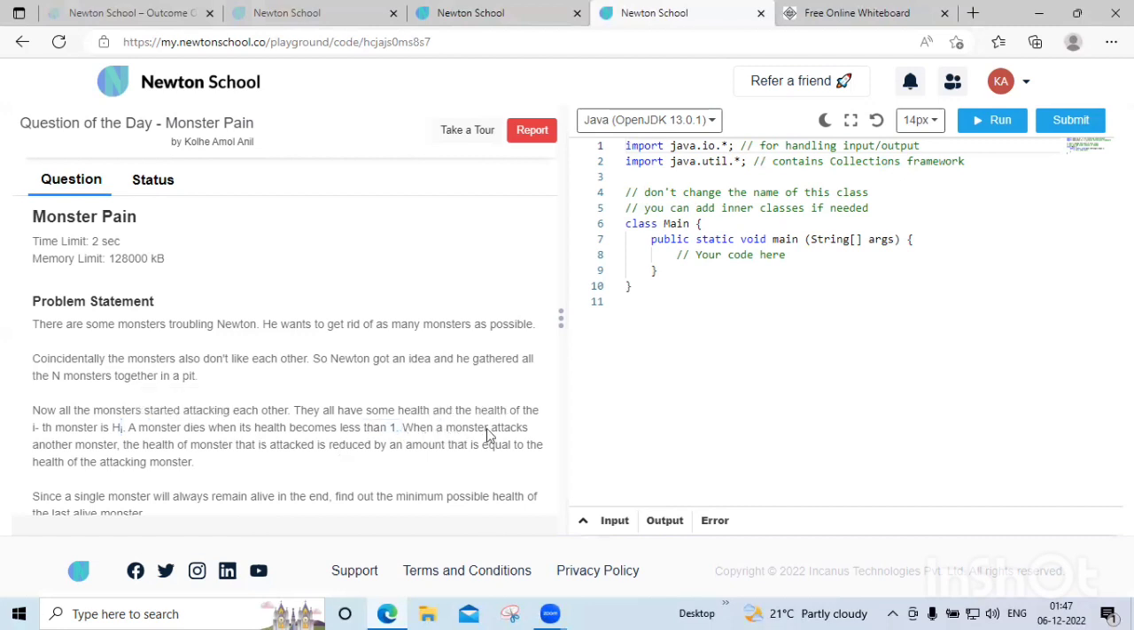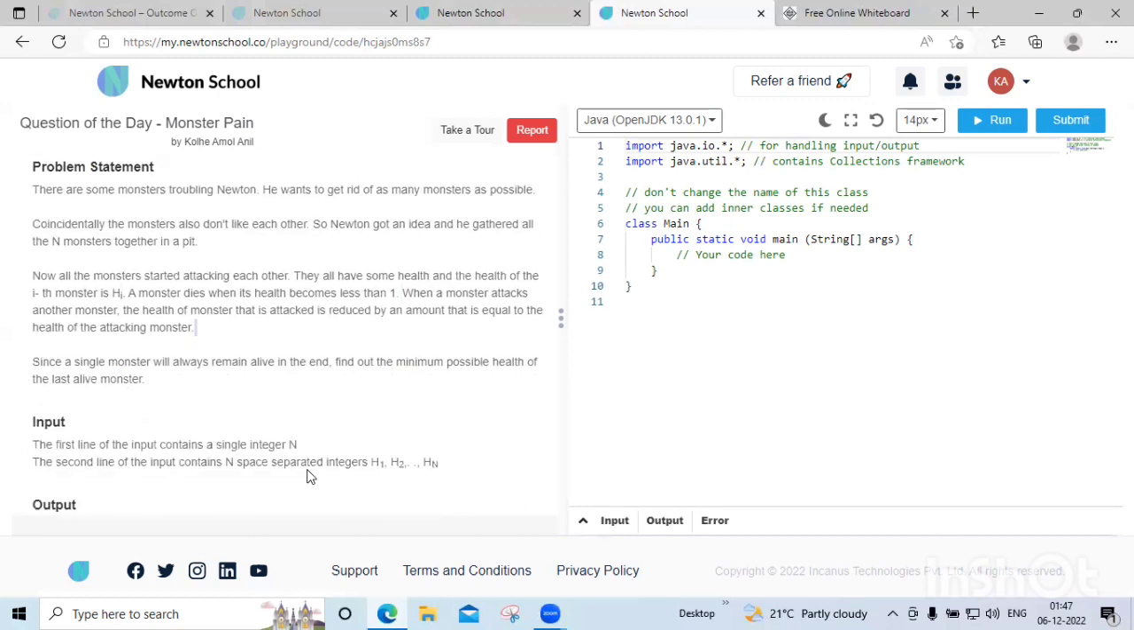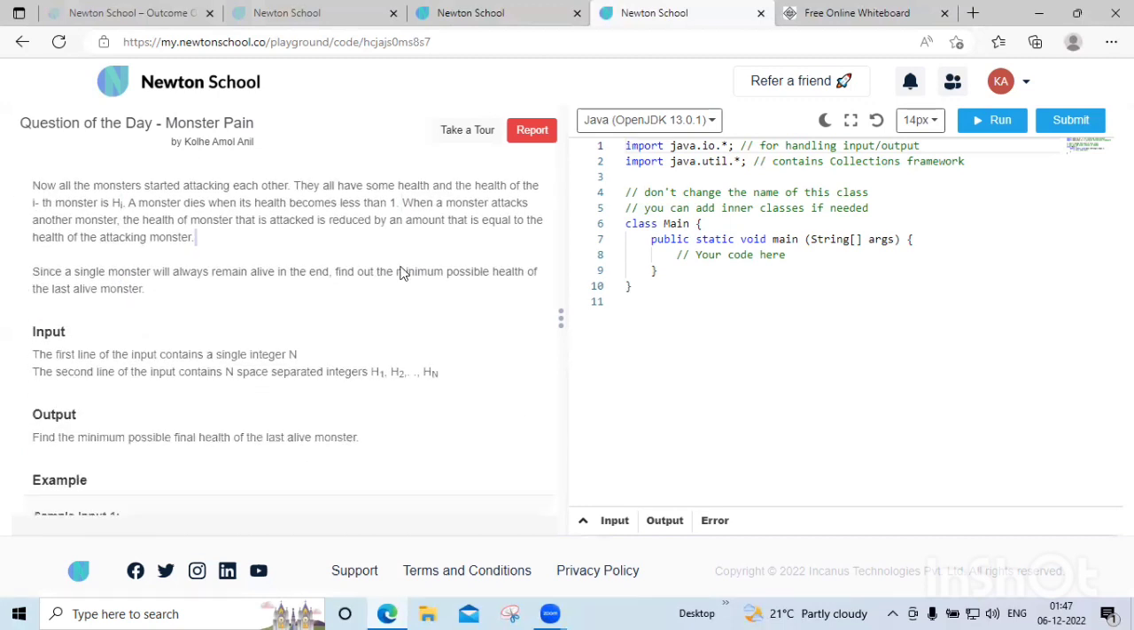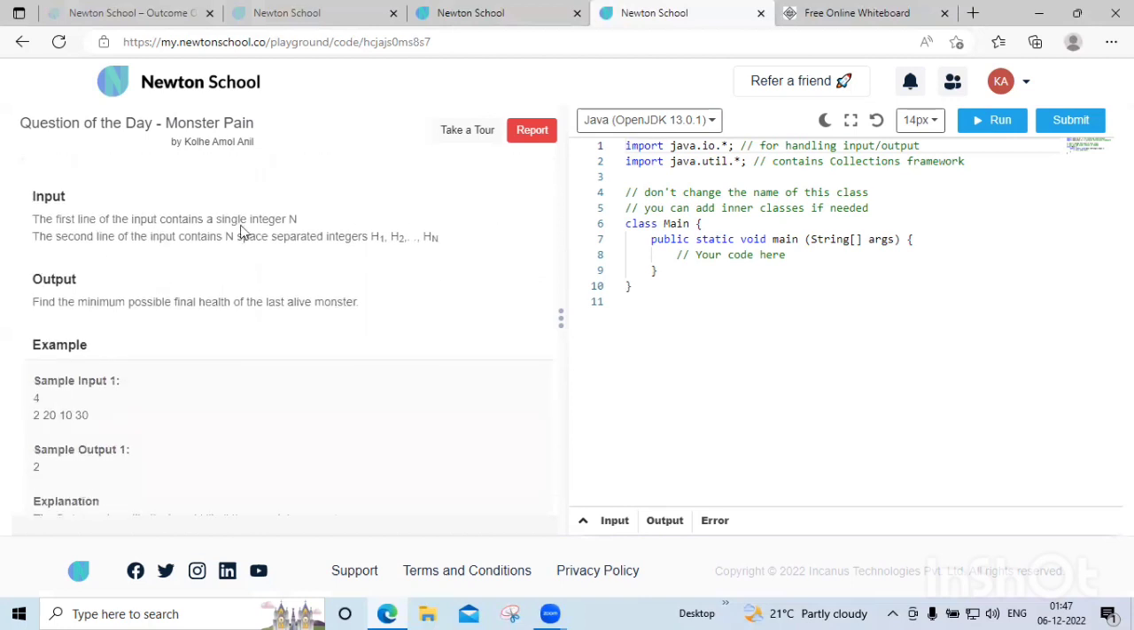When a monster attacks another monster, the health of the monster being attacked is reduced by an amount equal to the health of the attacking monster. Since a single monster will always remain alive in the end, find the minimum possible health of that alive monster. In the input we are given a single integer n, and the second line contains n space separated integers h1, h2, up to hn. In this problem we have to find the minimum possible health of the last alive monster.